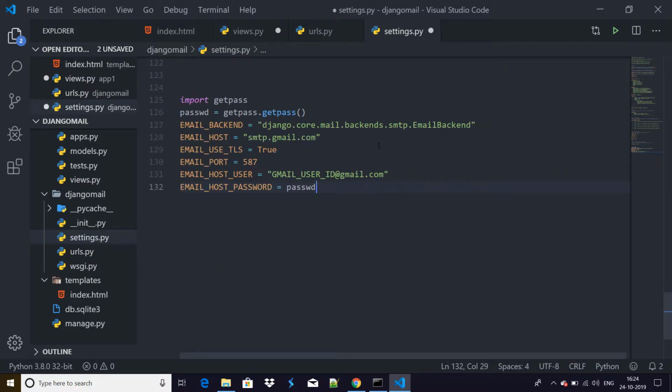Basically these settings are for sending mail using the Gmail server. In this section we are sending mail through the Gmail server, so we need to add the Gmail server address, port number, and our Gmail user ID. So here we need to add that, and also the password. Here we have used a module getpass, which will take our password when we run our server. So we need to provide the password when we run our server.